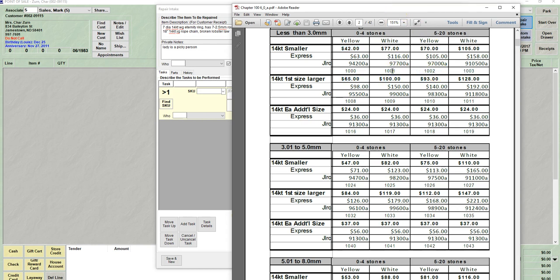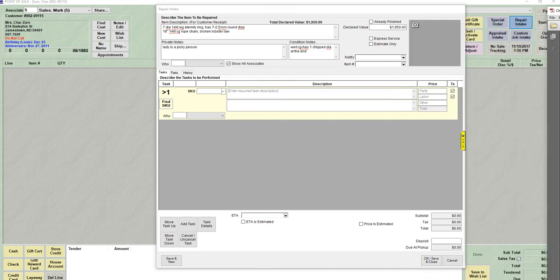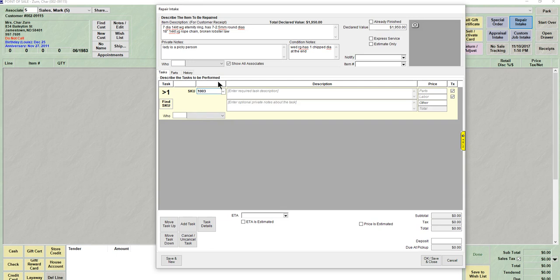So we're going to make that ring with 7 diamonds, 1 size larger, and it is number 1003. So you could type 1003, and hitting the enter key doesn't work. You have to hit the tab key.